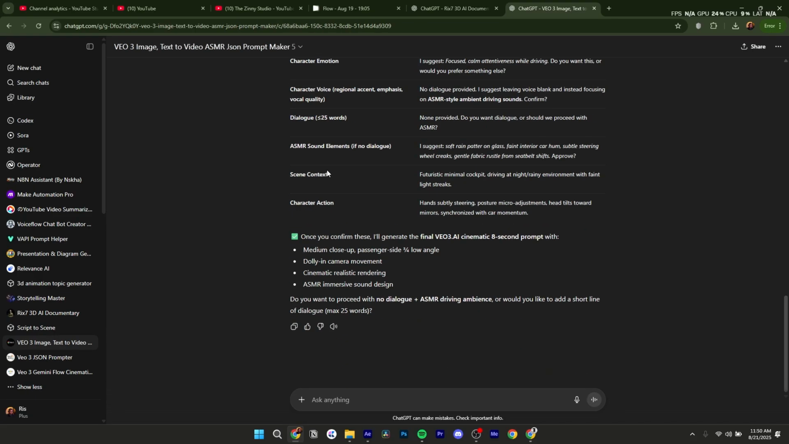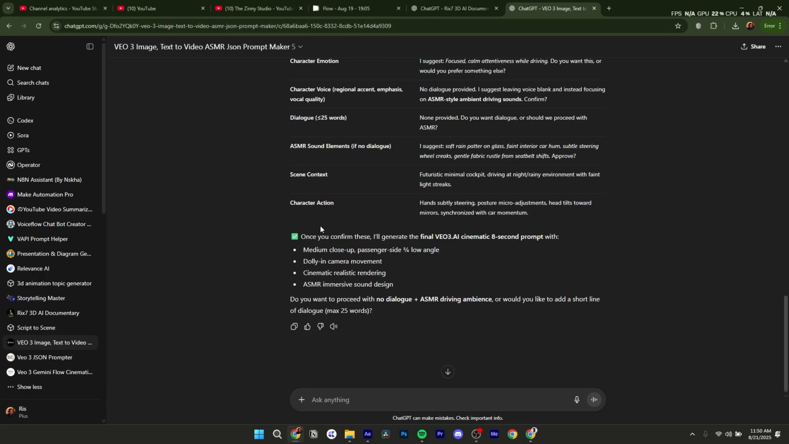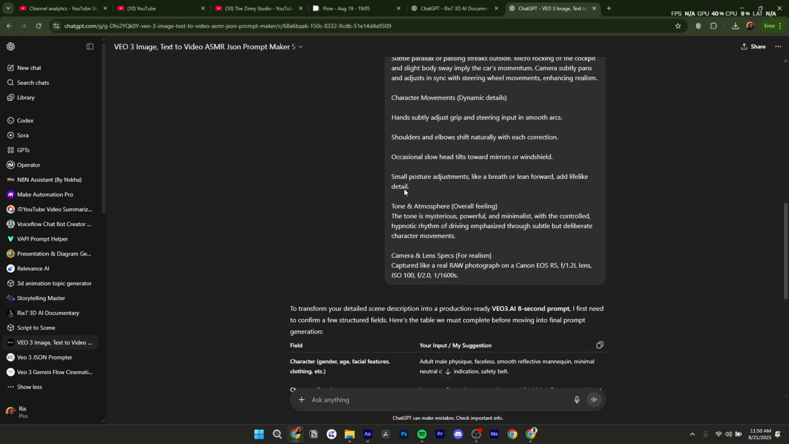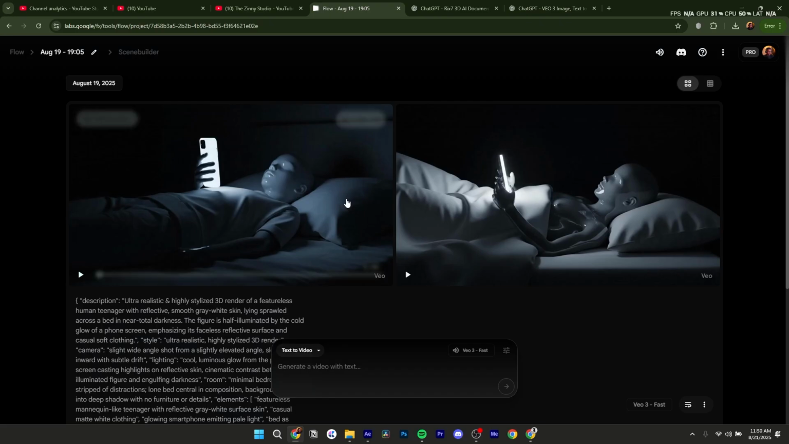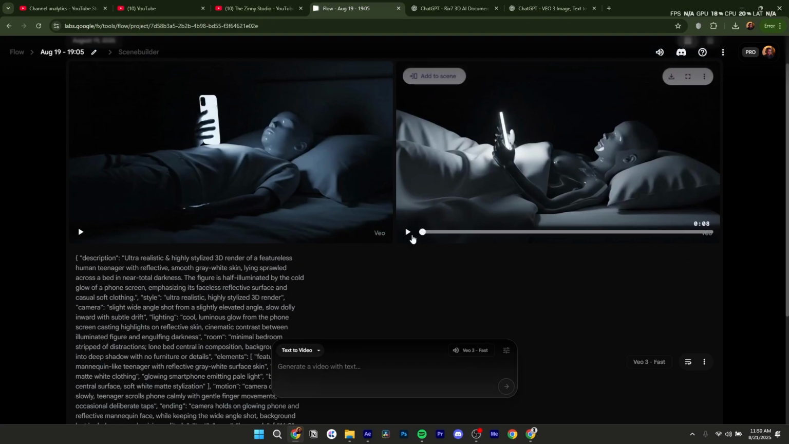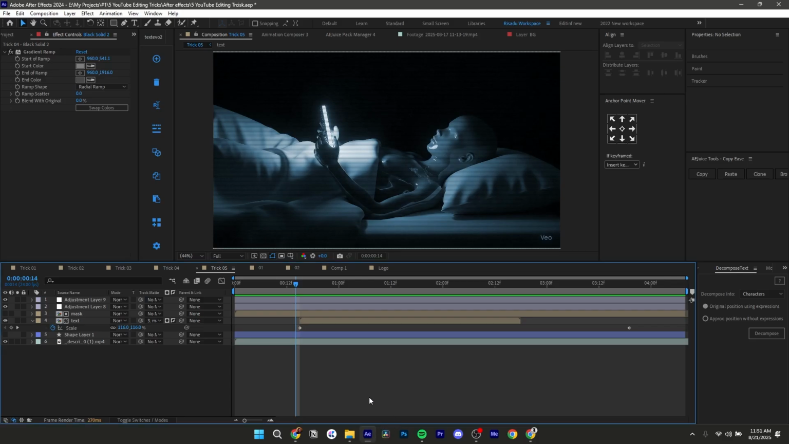As you can see, it'll ask you to confirm some things, like ASMR sound elements, and there are many things you need to keep in mind here. But if you're not looking for ASMR sound elements, you can just ignore that part and give the necessary details that this GPT needs, and then copy that output and paste it into VO3. Once you've done that, you will get this type of output, and then you can download them and import that into After Effects.